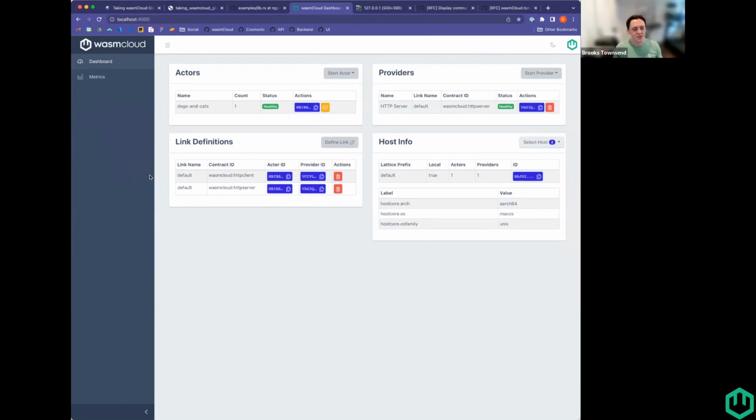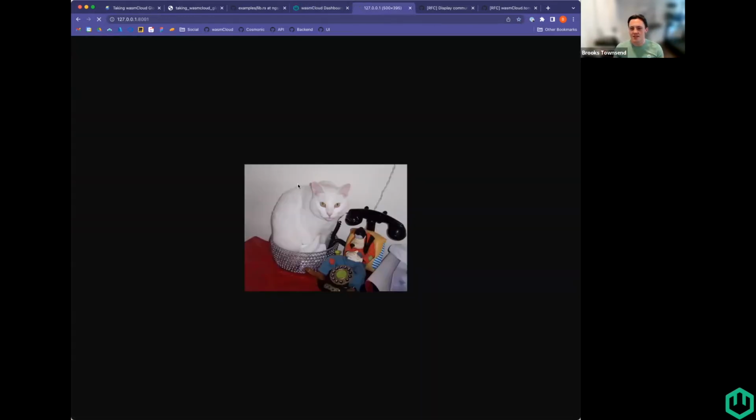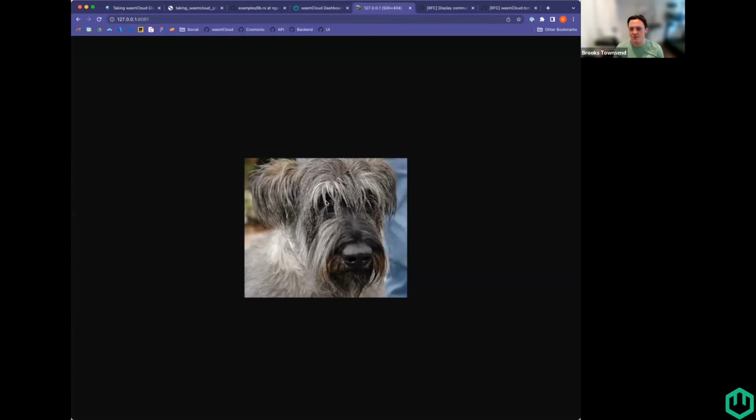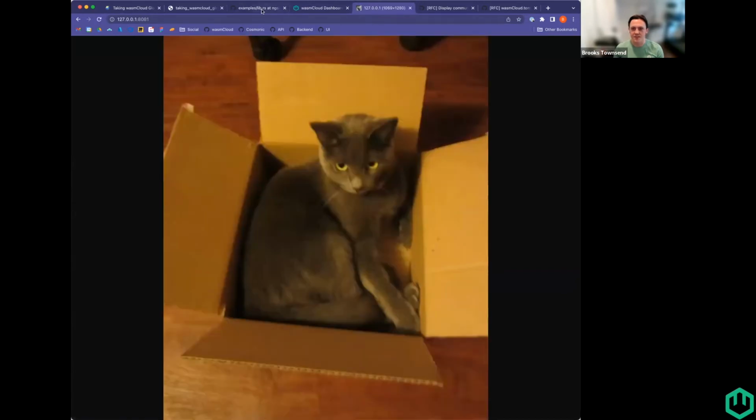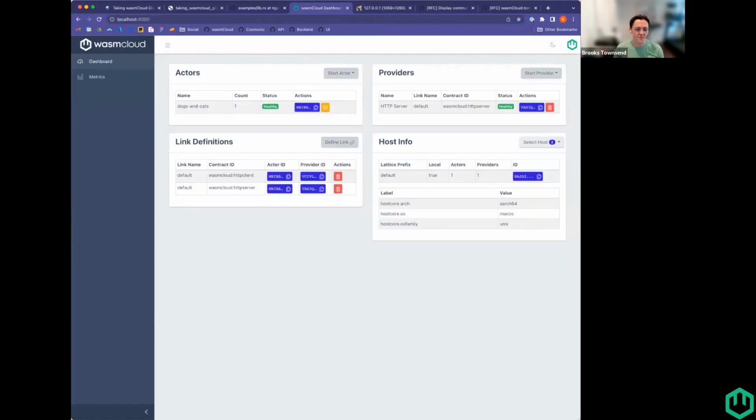Happy to answer any questions about the demo that I just went through, but I just wanted to show off dogs and cats because that's a fun one. This example will be in the examples repository too, so you can take a look at it no matter what.